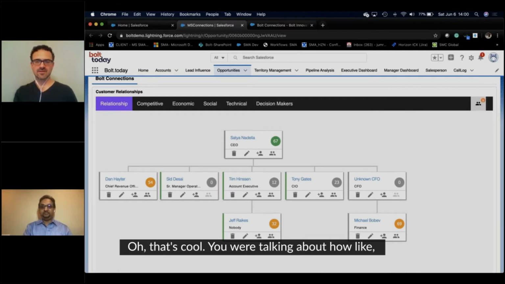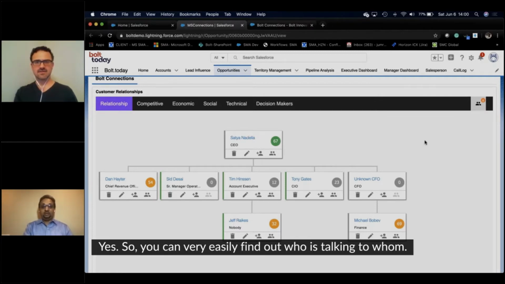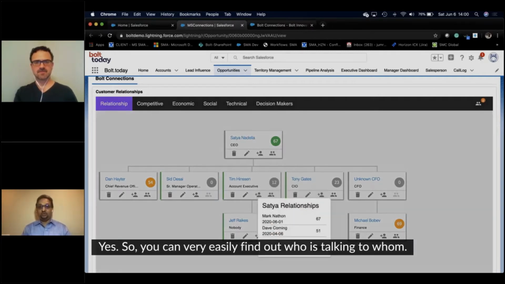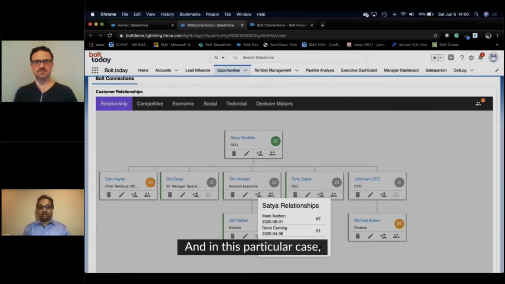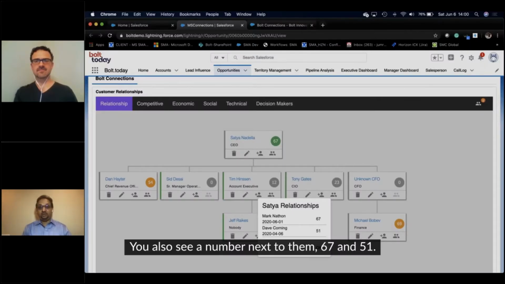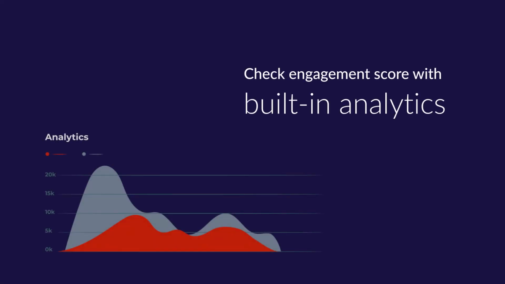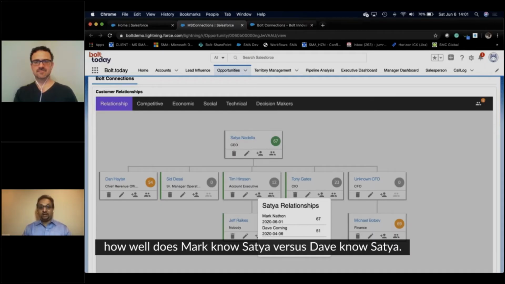Oh, that's cool. You were talking about how you can see who in your organization knows these people. So how do you see that? Yes, you can very easily find out who is talking to whom. For example, let's see who is talking to the CEO. In this particular case, we see two people who are talking to the CEO. You also see a number next to them, 67 and 51. That is nothing but an engagement score. So the product has analytics built in, which will calculate how well Mark knows Satya versus how well Dev knows Satya.